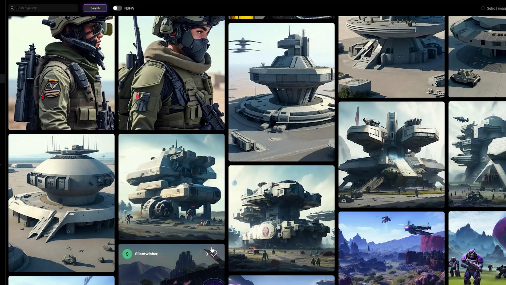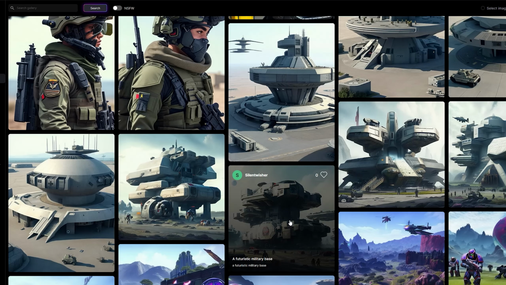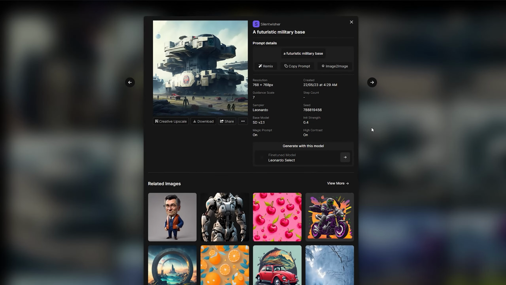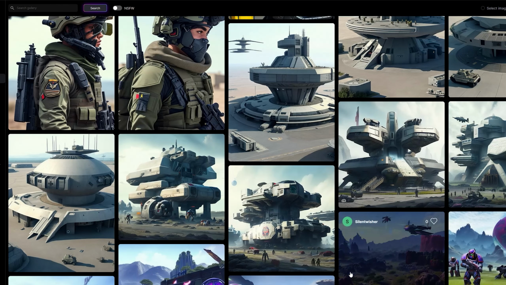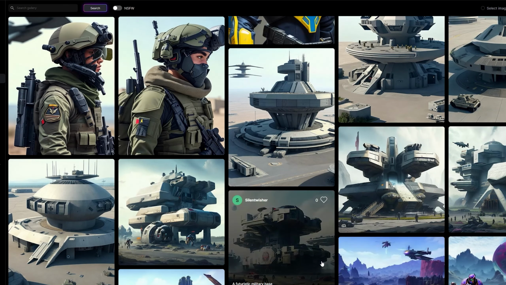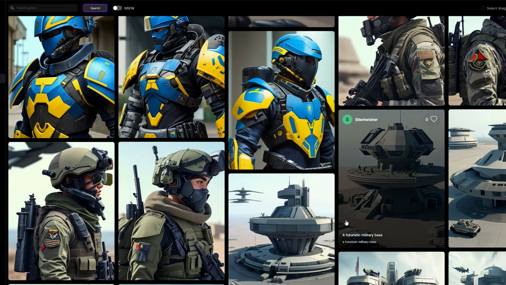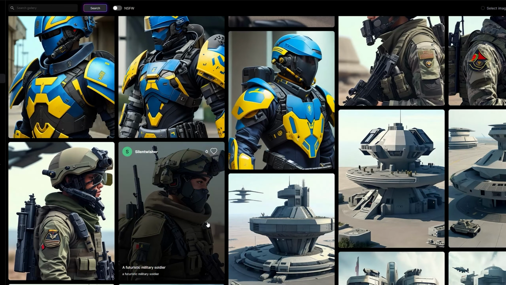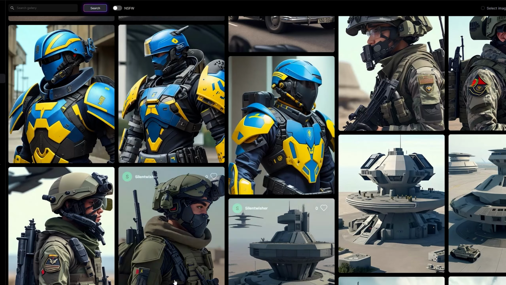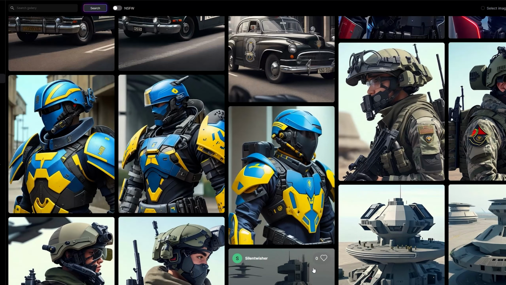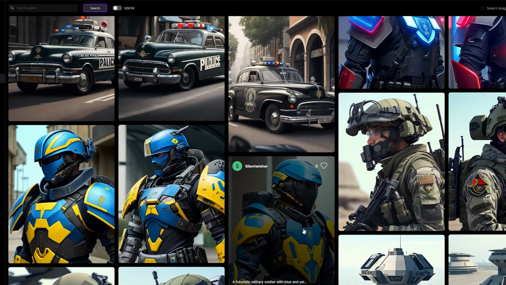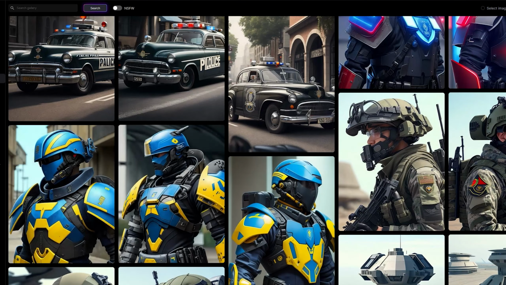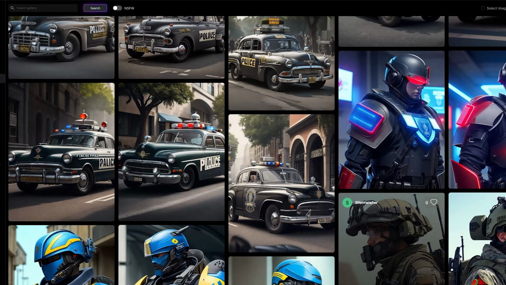So with these next ones, I was experimenting with a different model generator. I was going for futuristic military bases, and they look great. I don't see any problems with these. And then a futuristic military soldier. Some of these looked really good. Some of these looked a little whack. And then we got some Planetside 2 inspired ones, which look really, really cool.